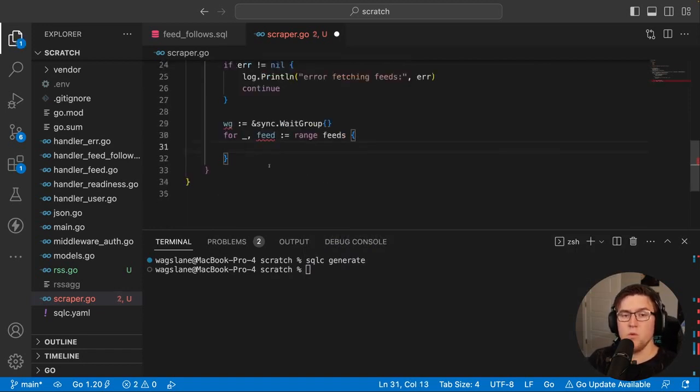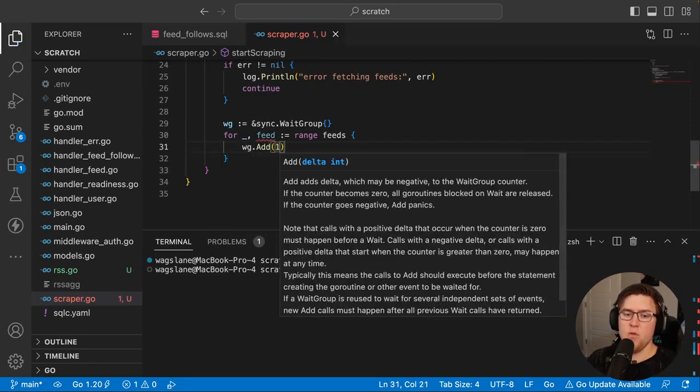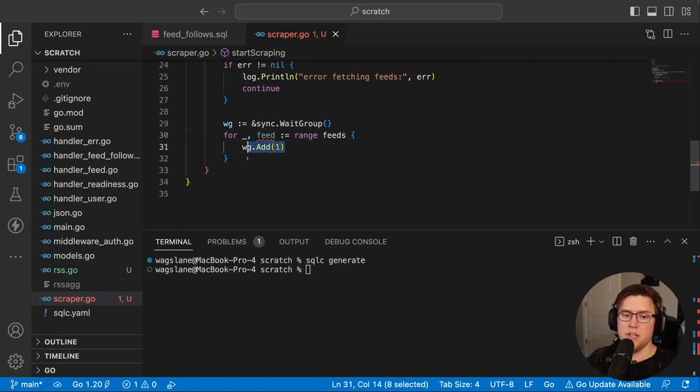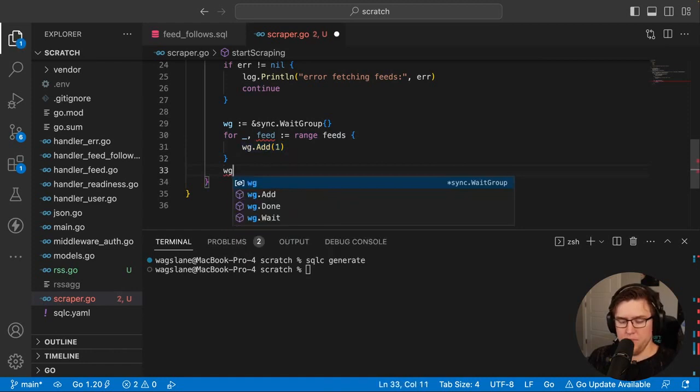Okay, so the way that the wait group works is anytime you want to spawn a new Go routine within the context of the wait group, you do a waitGroup.Add, and you add some number to it. So here I'm iterating over all of the feeds that we want to fetch on individual Go routines, and I'm going to add 1 to the wait group. Then at the end of the loop, I can do a waitGroup.Wait.